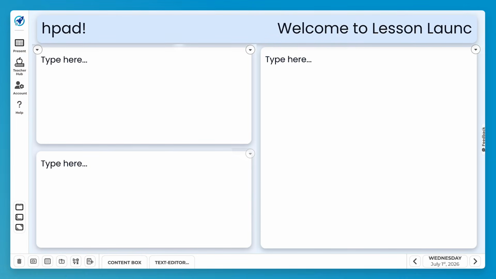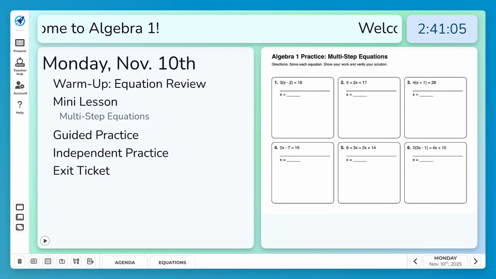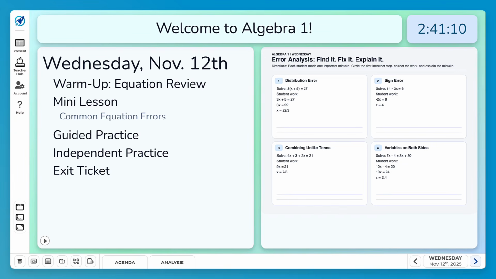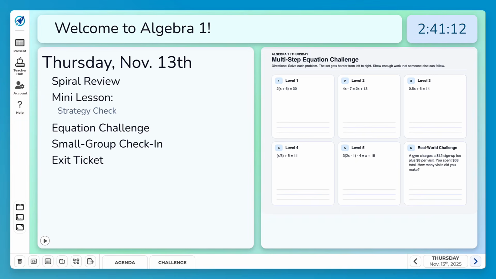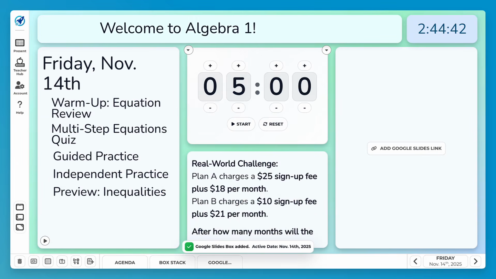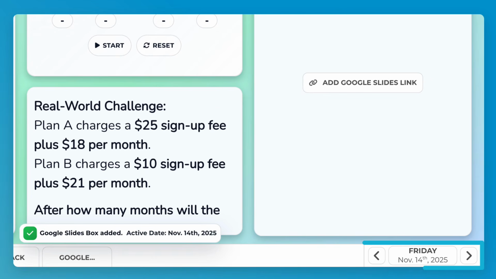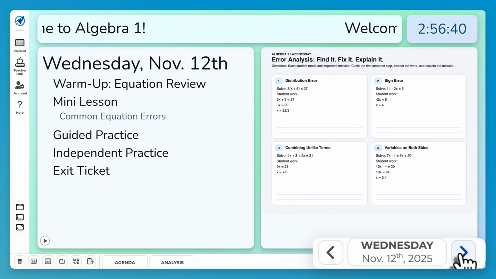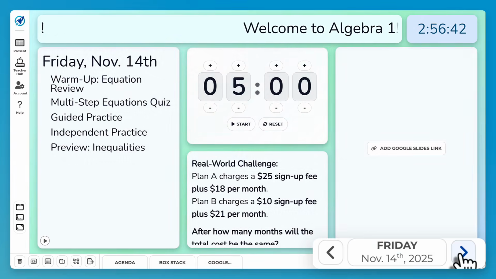An important concept in Lesson Launchpad are active dates. Active dates allow you to schedule content for future dates and go back to see what you did on previous dates. Every time you add a content box in Lesson Launchpad, it's assigned the current date in the Active Dates picker. Each day, Lesson Launchpad will refresh to the current date, but you can always manually change the active date using the Active Dates picker.